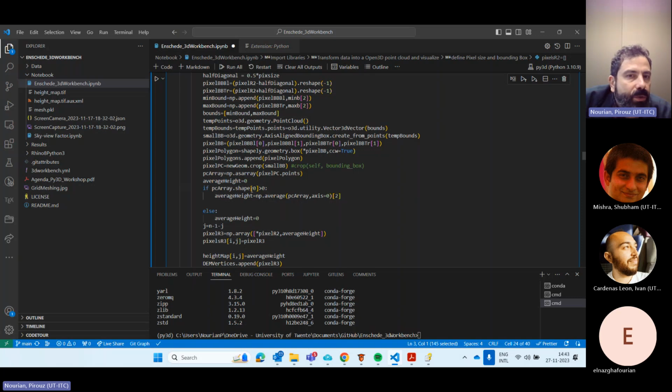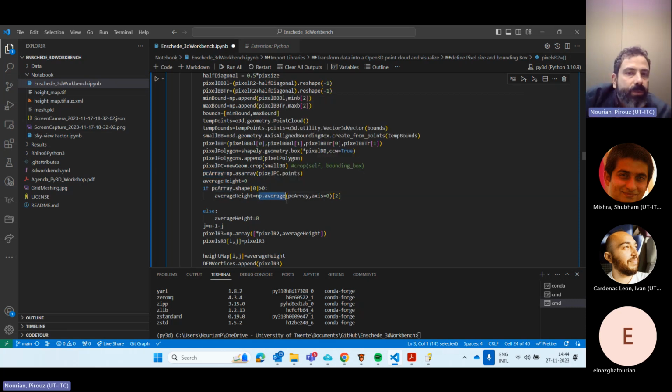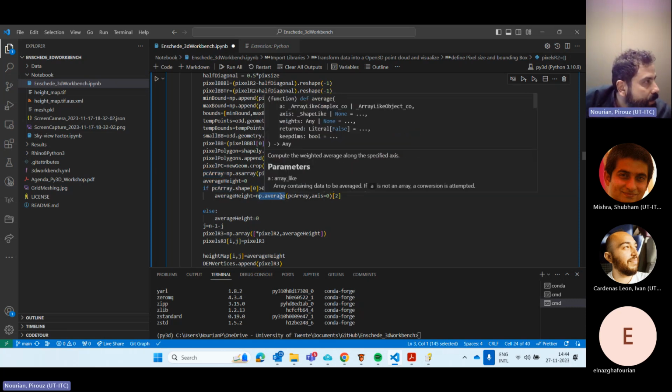Some of these pixels actually don't contain any point because of the way we have clipped the data. Ivan has clipped the data with a polygon around the city center of Enschede. So some of these pixels don't have any points in the point cloud. That's why we check if the point cloud array we get after clipping actually has any points in it. If it doesn't, we don't bother with this operation, otherwise it will fail, right? So this is what the conditional statement does. And then again, we use the magic of NumPy to find the average point in that whole bunch.